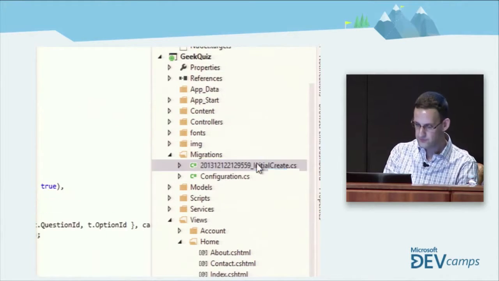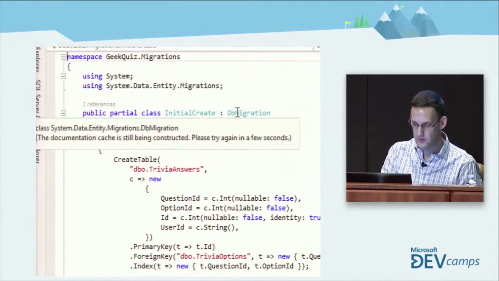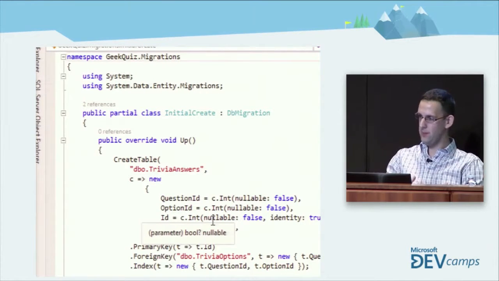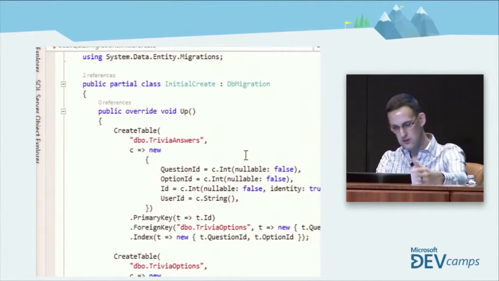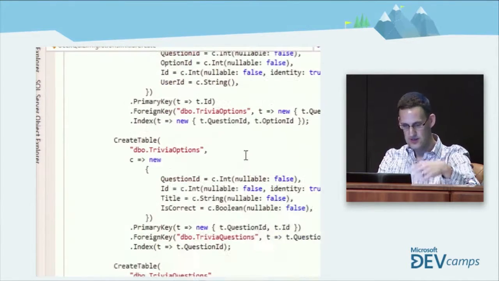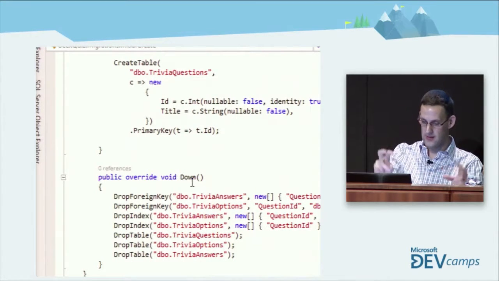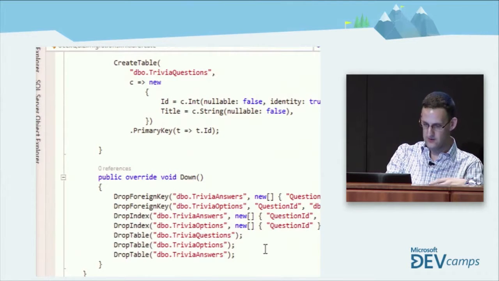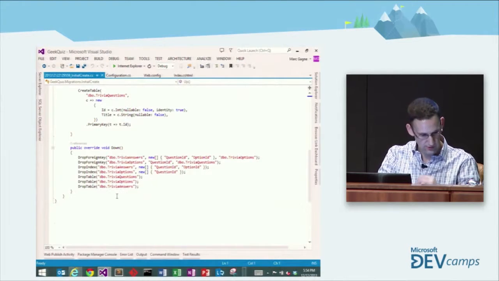It's time-stamped. And if I open that up, what you're seeing here is a class that inherits from DB migration, and there's two methods. There's an up method and a down method. So up is when you're deploying it, down is when you're rolling it back. So we can see that it's creating the table, trivia answers, and it's setting the primary key and foreign key and indexes. It's doing the same thing for trivia options and so on and so forth. And down here in the down method, it's actually dropping all that. So removing the foreign keys and removing the tables and indexes. So that's my initial migration.